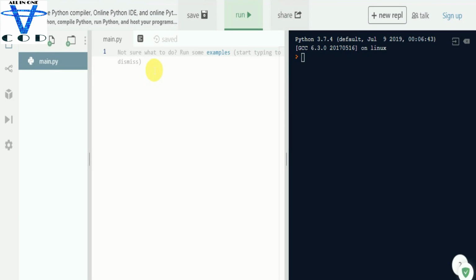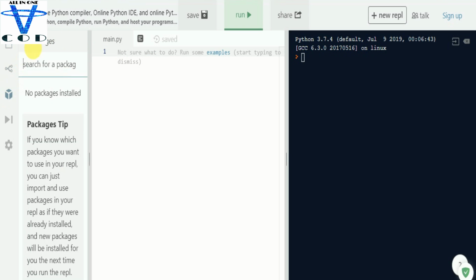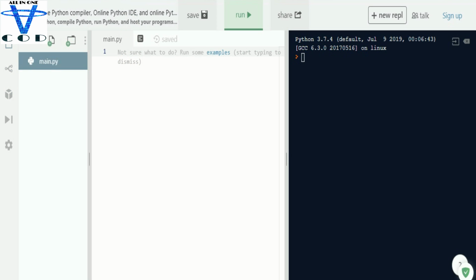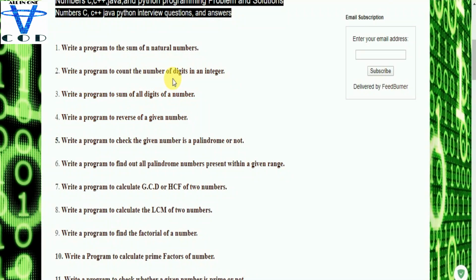So for now we are gonna just use a simple Python IDE, and if you want to import some package just go in here, search for your package and import it. So let's focus on our code now. From this list we are gonna do some programs in our online IDE. So let's choose our first program.